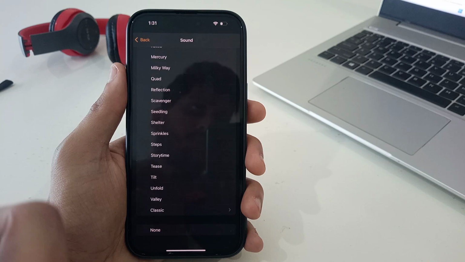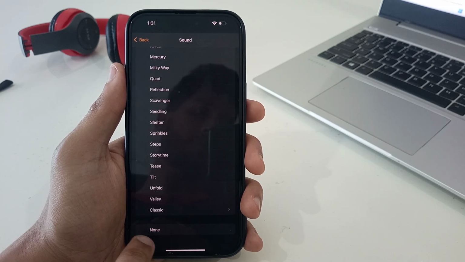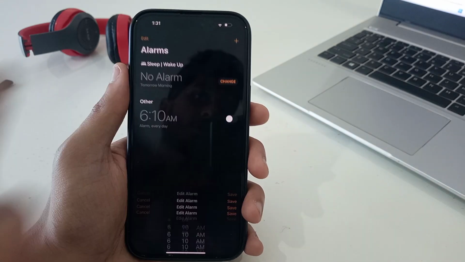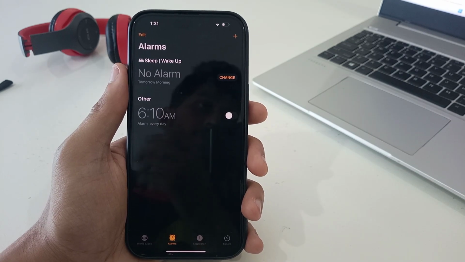Even I can put it on vibrate mode while setting the ringtone of the alarm to none. So that's how you can adjust your alarm ringtone or change the volume of the alarm.